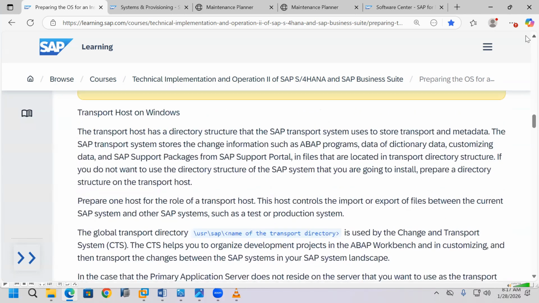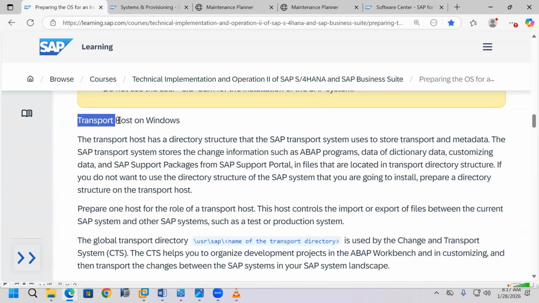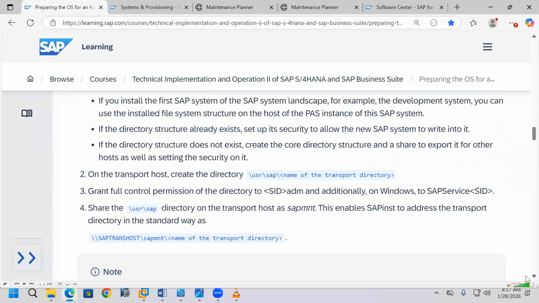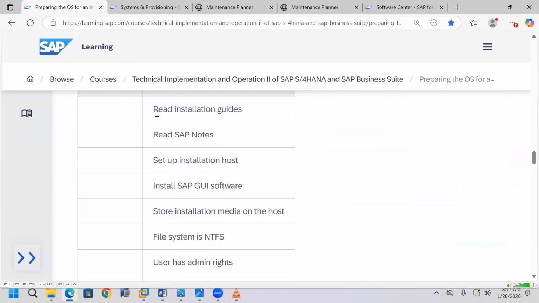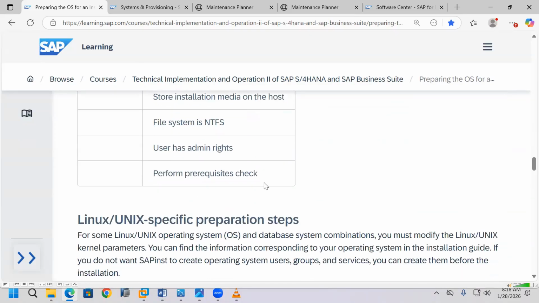In a company, they install the transport directory in a separate system. But in this training, we install in the same system only. Before installation, we read the installation guide, we read SAP notes and the operating system notes, and we install SAP GUI software, and we put all the software required for installation. We check the drive is NTFS or not, and we check the user has administration rights or not, and we do the prerequisite check, and we start the installation.